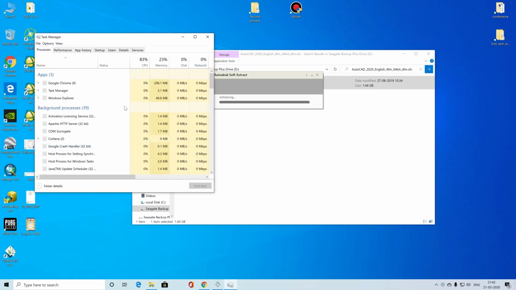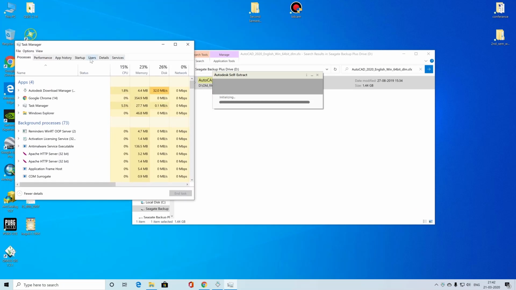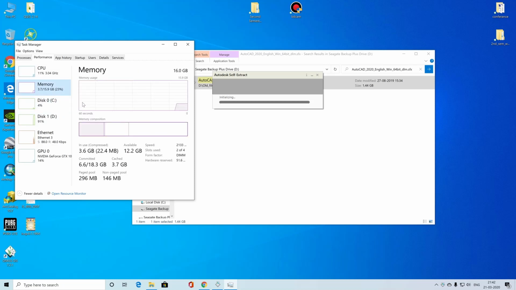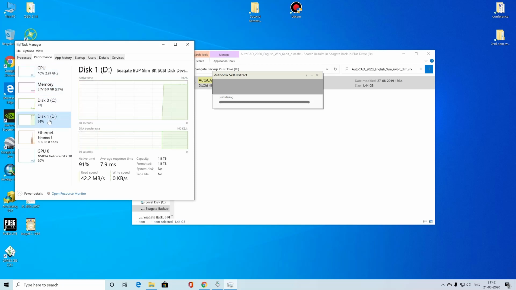My configuration of this PC is not so bad. It is almost 16 GB RAM. Look, the disk usage here is 91%. This is actually an external hard disk, and this is my internal hard disk. The software is on the external hard disk, so that's why it is using 91%.